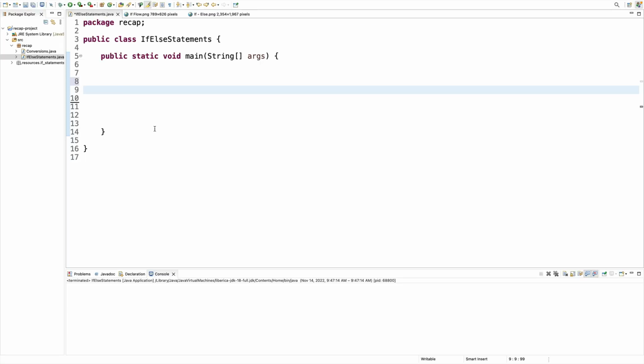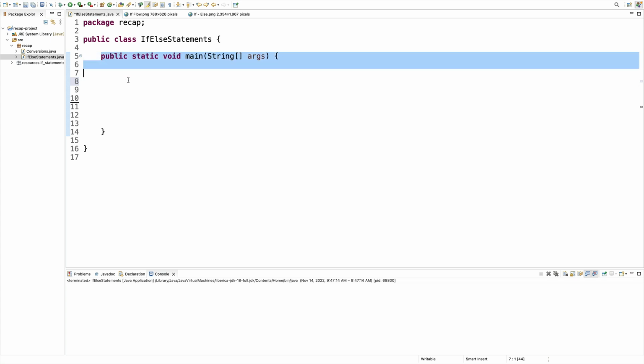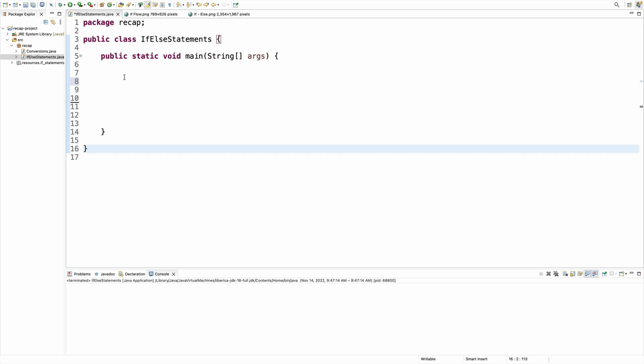Now let's see an example. Here I have the class if-else statements, and I have the main method inside of the class. All the code I'm going to write in scope of the main method. First, I'm going to create an integer grade. I'm going to assign a value of 55 to it.